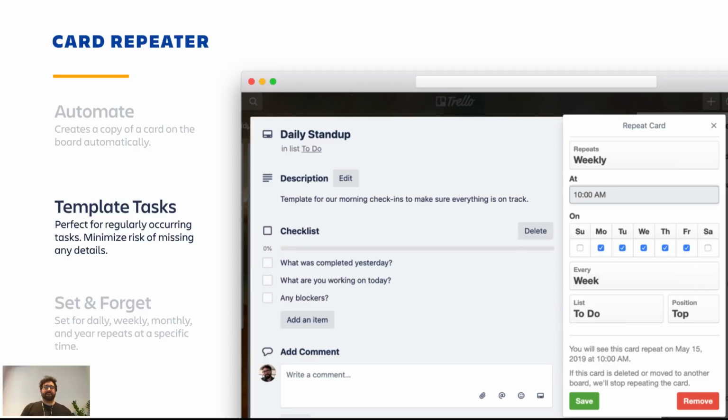So whatever the descriptions, the checklist, etc., are on the template card you create and set to repeat will automatically be copied over to the new card. And also, you can really set it and forget it. You can set the card repeater to repeat daily, weekly, monthly, and yearly, at specific times and onto specific lists.